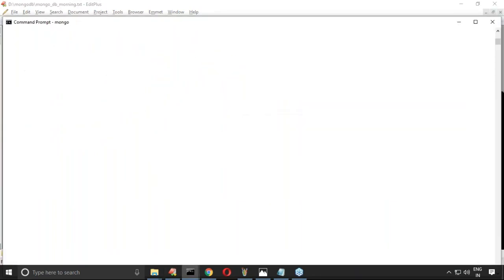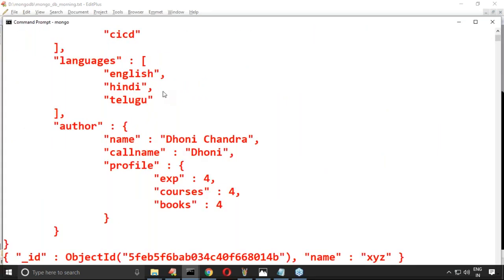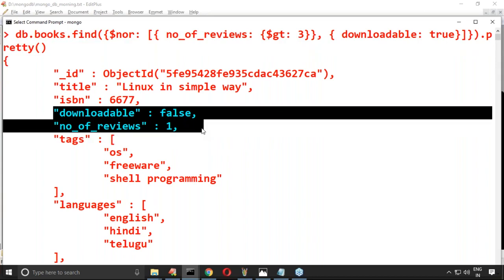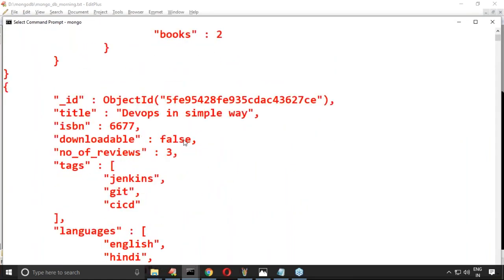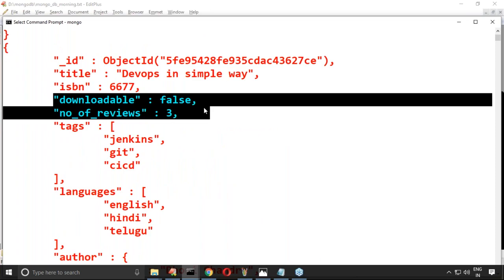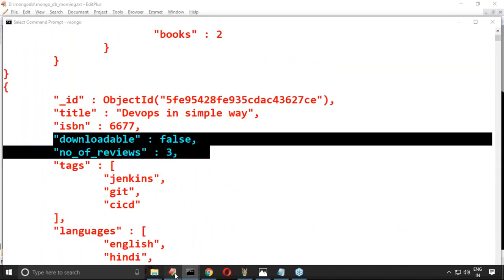Now observe that. Observe carefully. Downloadable is false, number of reviews is 1. Both conditions fail or not? Hey, respond. Yes, both conditions fail. Next, the second one: downloadable is false, number of reviews is 3. Both conditions fail. Are you getting it?